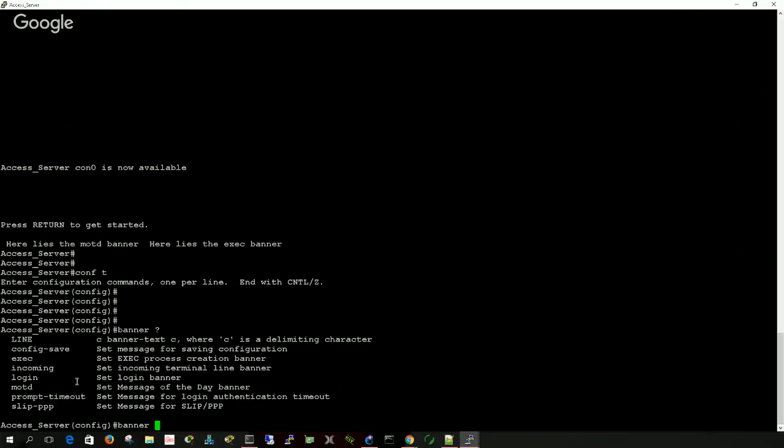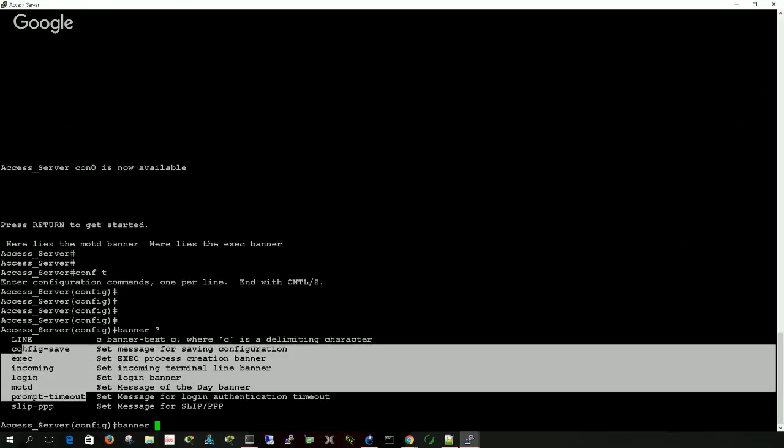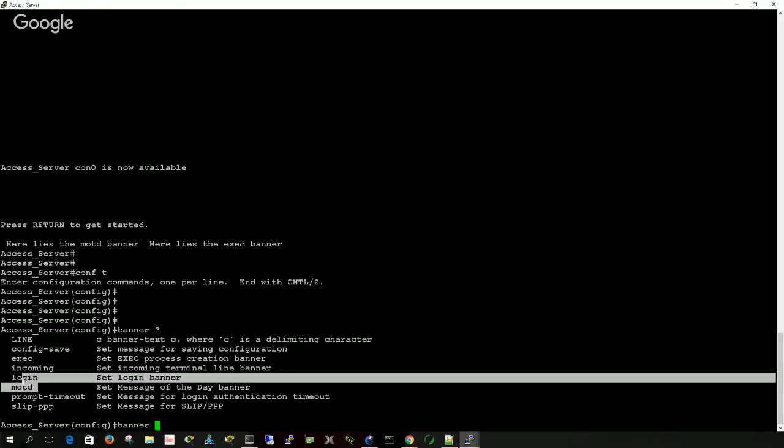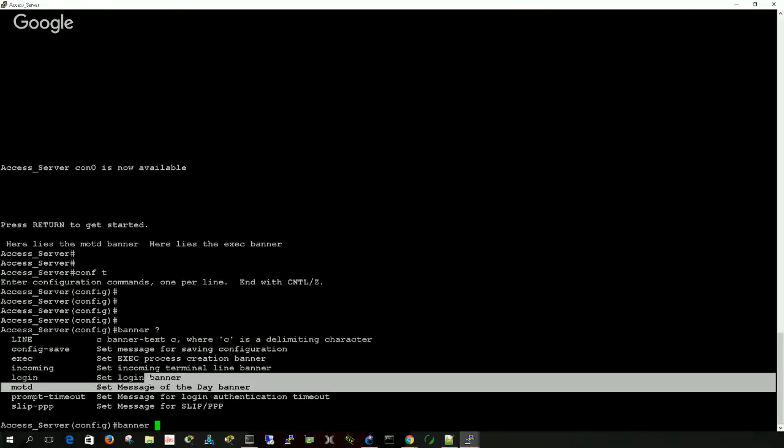What you really need for your CCNA exam is from here to here. You do not need more than that. You don't need sleep. You need to understand the prompt timeout, message of the day, login, incoming, exec, and config save. The most important thing is that the login and the message of the day banners display information before a user is authenticated, and I will demonstrate that.